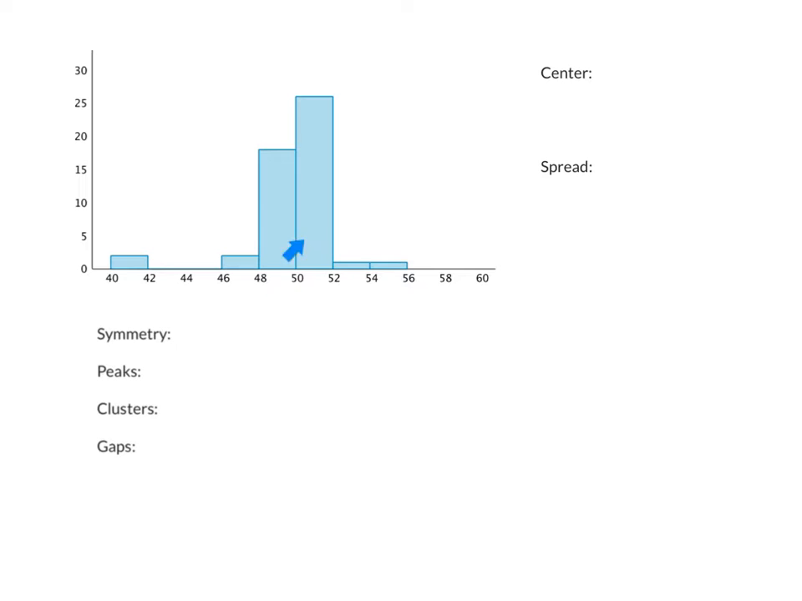When I'm talking about the center, again, I'm talking about a typical value. What appears to be in the middle? I don't want to go with 51 because even though it's in the middle of the tallest bar, there's more stuff over here. I'm going to say that our center is about 50. And the spread, if you can see, we're going from 40 to 56. So I'll write that down as the spread.